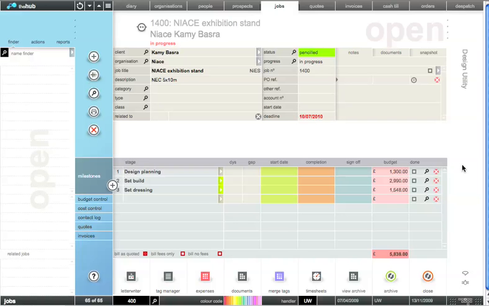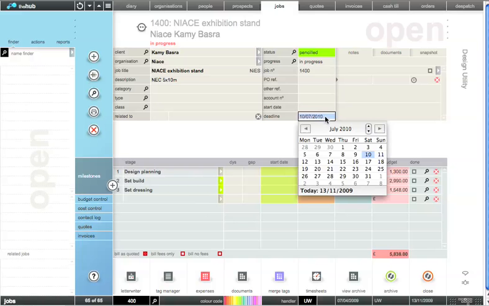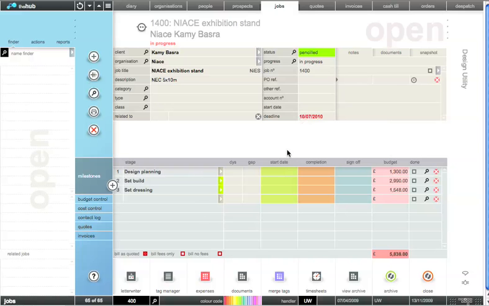Scheduling a job. What I've got in front of me here is an exhibition stand job for NEC, and I've got three phases of the job. There's the design planning, the set build and the set dressing. Now I want to schedule these for my client, and I'm going to start by putting in the deadline here, which I've set at 10th of July 2010.